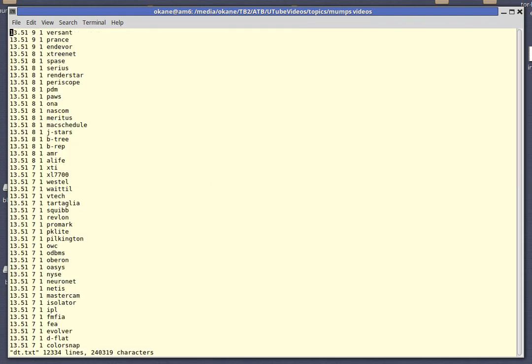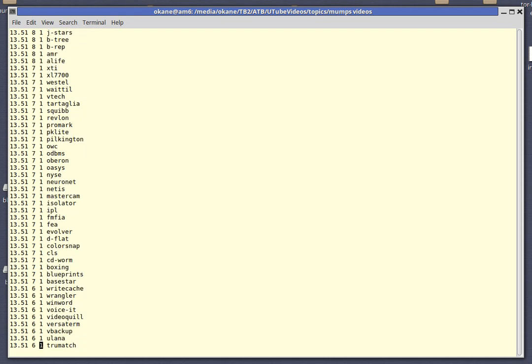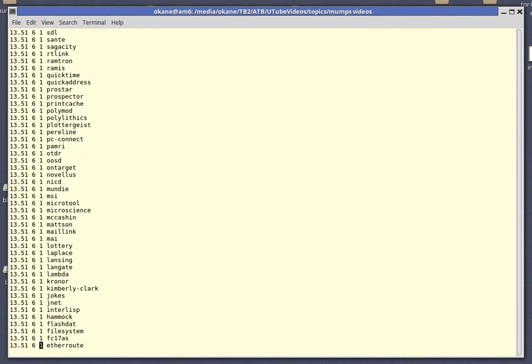So if we look at this one, Versant, it must have been a product name, it occurred 9 times in the collection, but in only 1 document. So it's highly clustered. It's a very concentrated term. That's why it has such a high value. And you can see they're all pretty much that way, at 13.51. All the times they occur, they occur in 1 document.